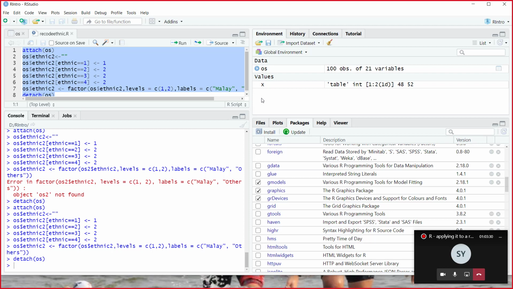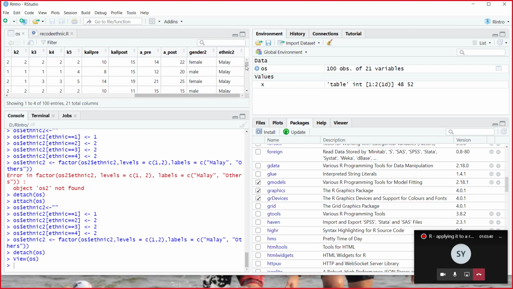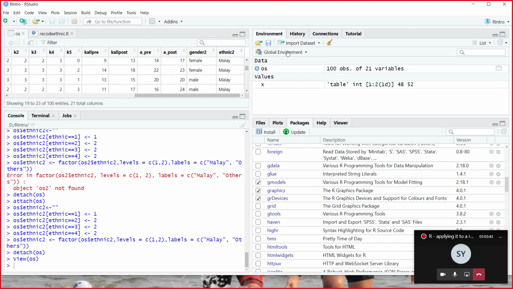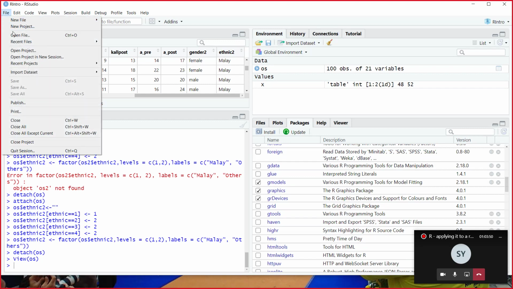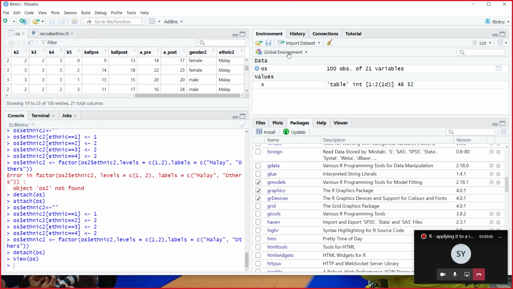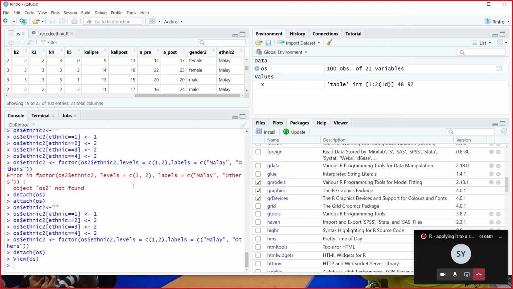The new variable is in OS. So you can see we've got 21 variables here. So the new variable that we created is ethnic 2, Malay and others. So we're going to save the data set. Save project, save project. So we already saved, we already have the necessary dataset for the ethnic duo.